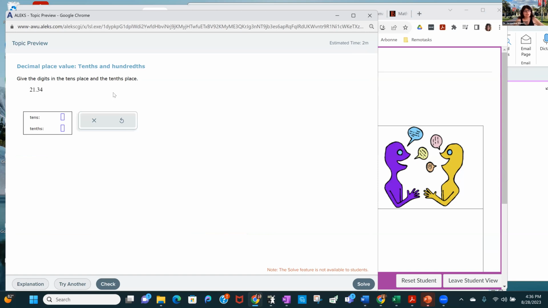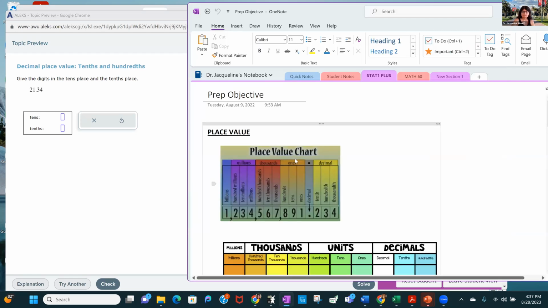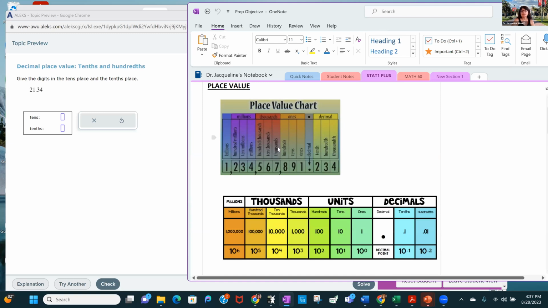So we start pretty slow. Again, this is a great time to focus on any gaps, especially with fractions or anything else that comes up this first week in the prep objective. Give the digits in the tens place and the tenths place. So remember our place value chart. You have ones, tens, hundreds, thousands, 10,000s, et cetera, to the left of the decimal. And then to the right of the decimal, these are fractions, right? You have tenths, hundredths, thousandths.